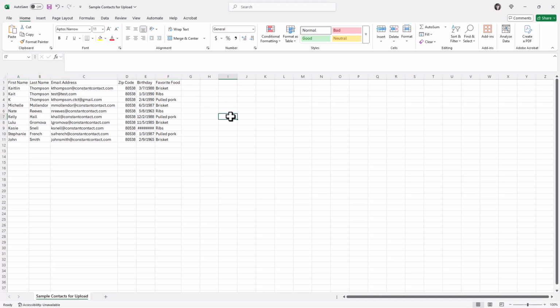I will note you can also upload phone numbers. If you're using our SMS texting platform, you can upload a phone number and then an SMS consent date in order to get that information on your list as well if you'll be doing texting. But for today, we'll just be working with our email list. We have some additional information for each of our contacts, and we'll be able to get all of this uploaded.